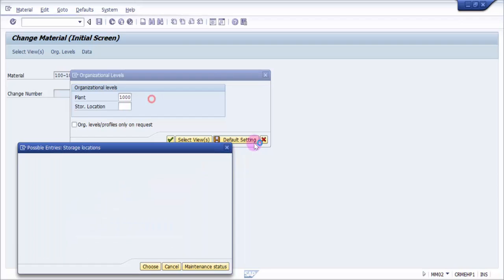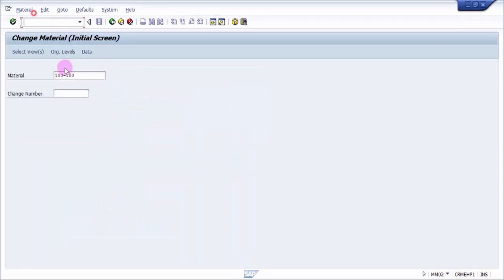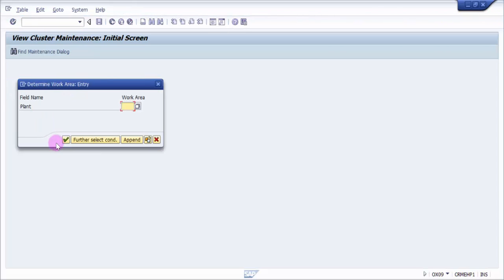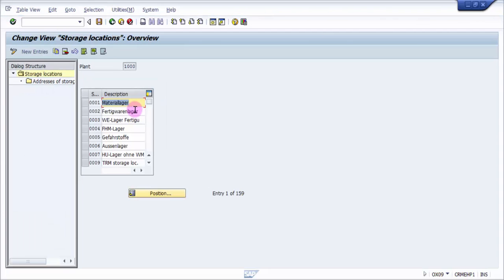So let's see how many storage locations this particular plant has. I'm going to use OX09 for my plant 1000. Now you can see there are so many: 0001, 0002, then 0003, 0004, 0005. There are so many storage locations. This is the one also, 0088, and then BRAW. So this particular material is extended to only four storage locations.